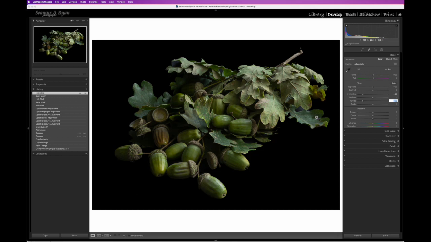So now let's have a look at our clarity and texture. Let's just see what we need in there. So we're going to texture and we'll go maybe 40, actually we'll go 50, and let's add a bit of clarity.